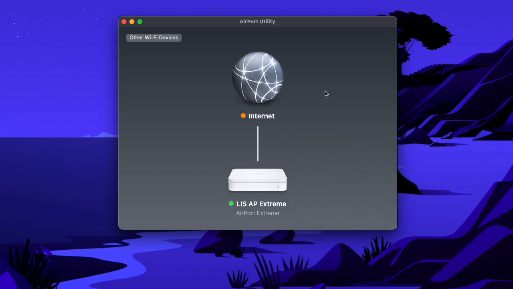So anyway, this is what's worked well for me. I've used this with this older model AirPort Extreme and 2 AirPort Expresses for several years now.